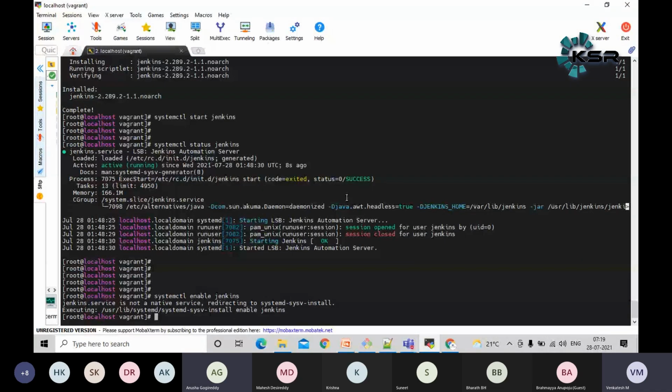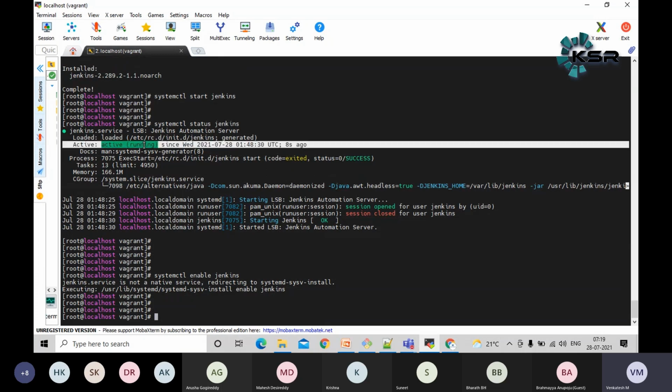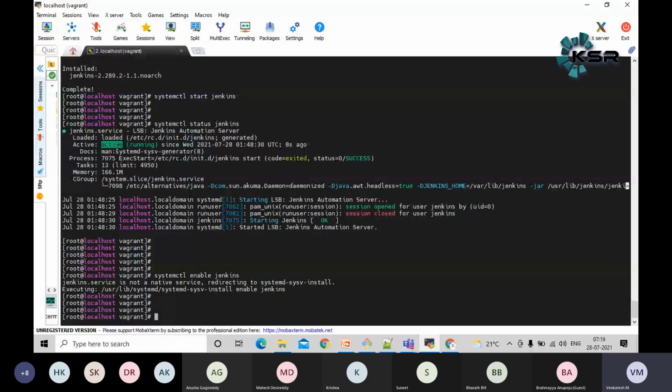Okay, so let me repeat this one. What I'm telling is, I have started the Jenkins service, guys. Then I have checked the Jenkins status, whether it's up or not. If everything went right, it will be in the active state, guys. If something went wrong, we need to debug further what went wrong and fix the issues, guys. Then I'm going to enable my Jenkins service as a bootable process in the Linux machine.